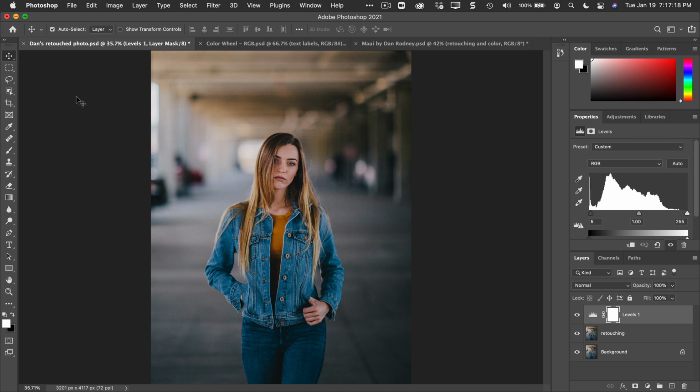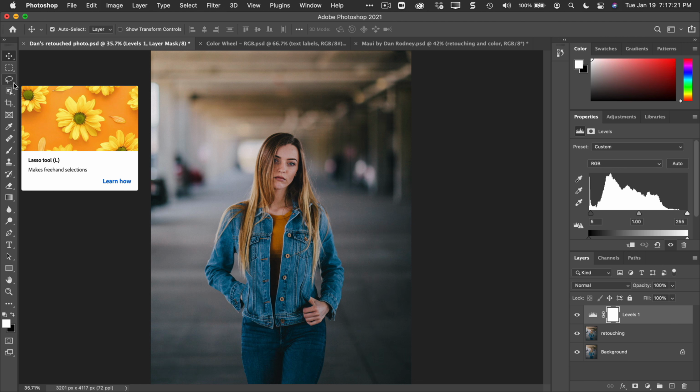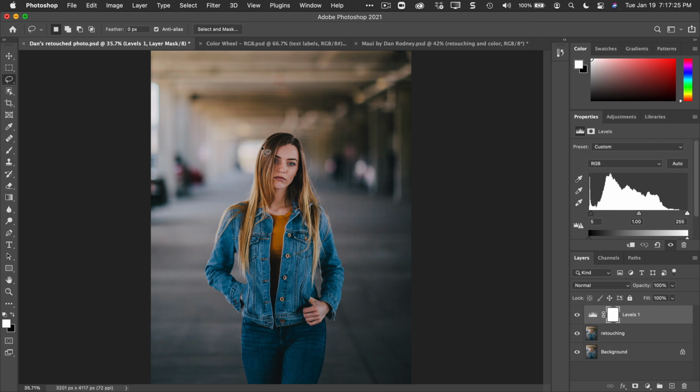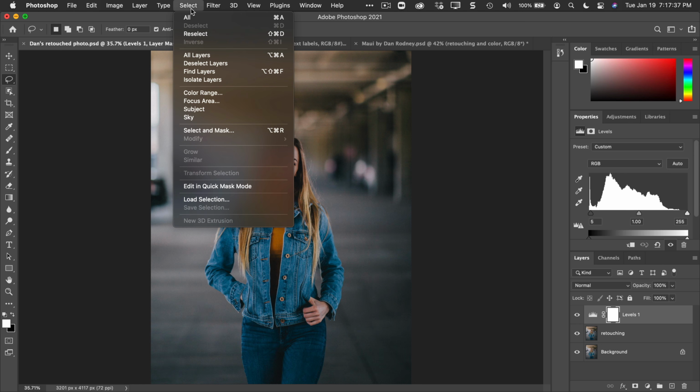When we want to make a selection, there's a lot of different ways you can make a selection. For example, the lasso tool would let you go in there and custom draw a selection. Now, she's a pretty complex selection, so I don't really want to try to trace her manually. So under the Select menu, there's a really cool feature called Select Subject. It does not always work, but sometimes it does.